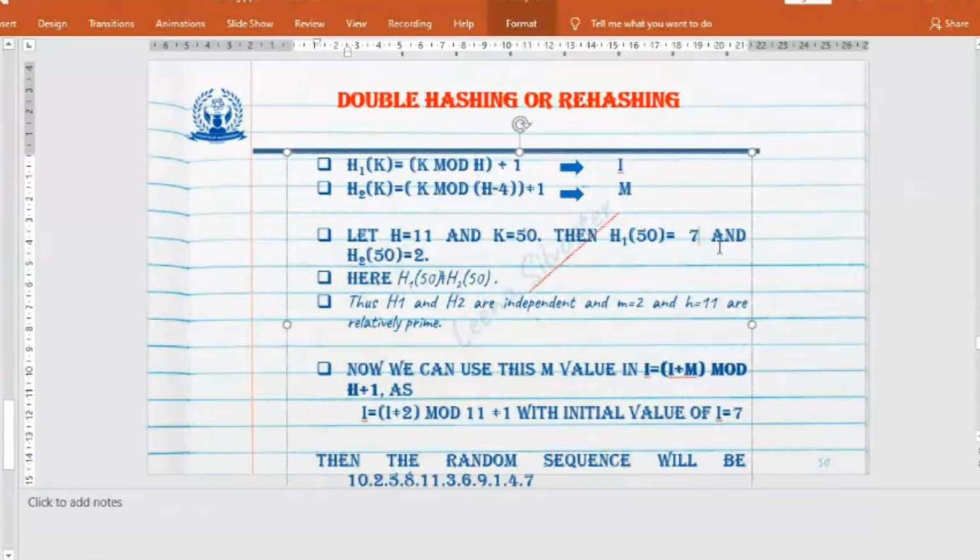And h2 of k. Again, the value of k is 50. h2 of 50 equal to 50 mod h minus 4. What is the value of h? 11. 11 minus 4 is 7. So 50 mod 7 is 1. 1 plus 1 means 2. So we got h1 of 50 and h2 of 50. h1 of 50 is 7 and h2 of 50 is 2. So h1 of 50 is not equal to h2 of 50. Thus, h1 and h2 are independent.